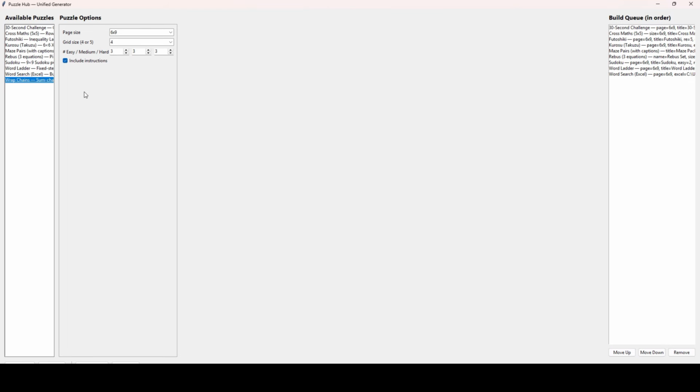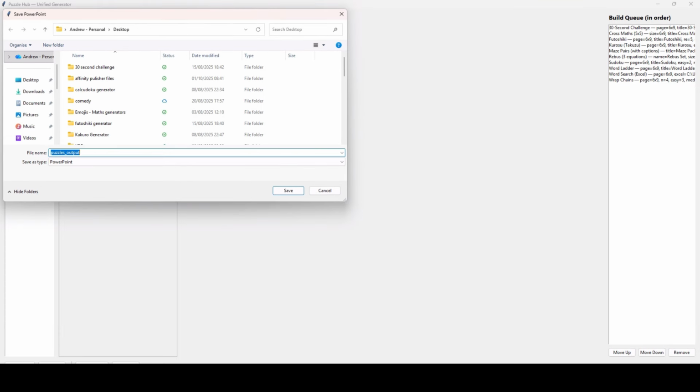And then wrap chains. Now these wrap chains are a puzzle that I invented. So I've included a little instruction sheet there on how to do it. And again, add to queue. So there we've got 11 puzzles all ready to go. Click build and save. Change the title to whatever you want and then press the save button.